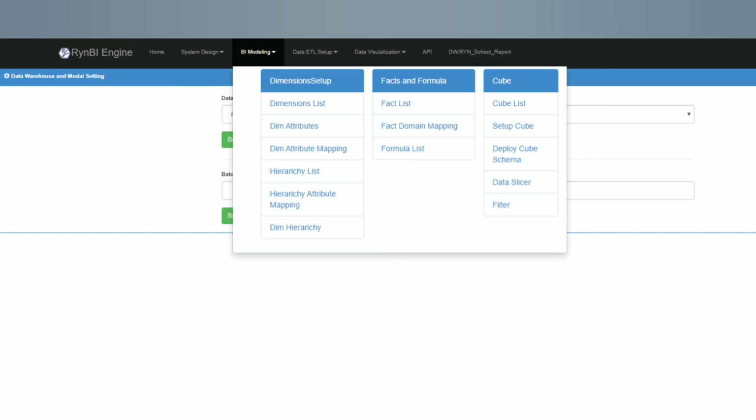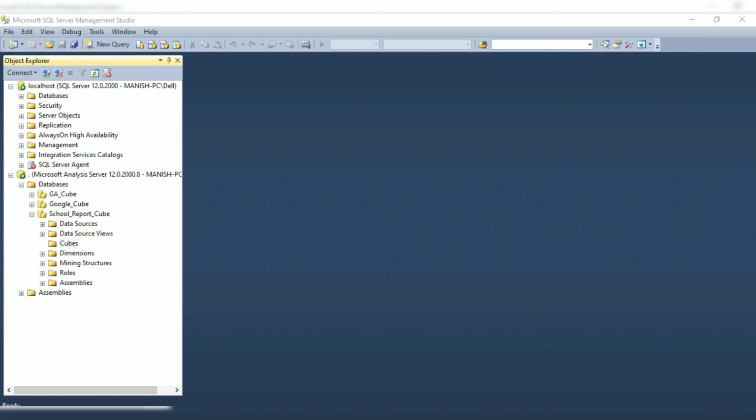Step 9. Deploy the cube schema. Step 10. Check the SQL Server cube generation. Verify that a new cube has been created successfully.